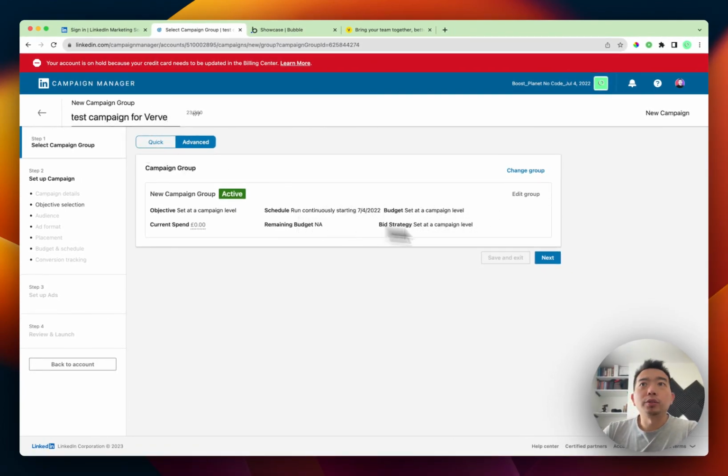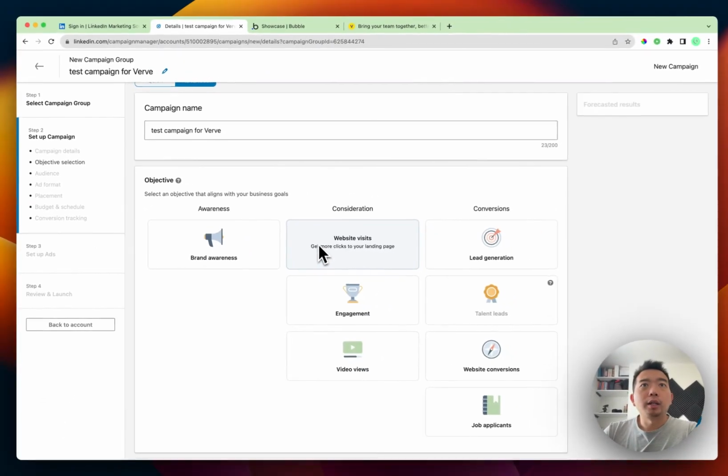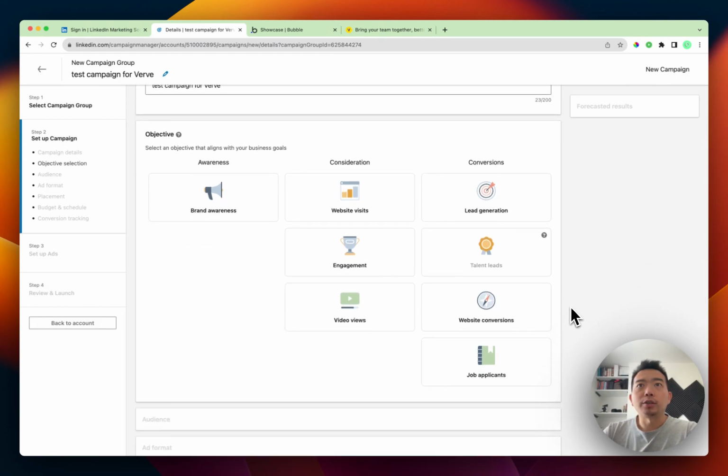And next, you can move on to the next step. Here, LinkedIn ads asks you to select the campaign objective. This is actually a really critical element for you to understand. So in the future, I'll create a lot more detailed videos to explain the main differences, and which campaign type or campaign objective you can use to get different performance results.